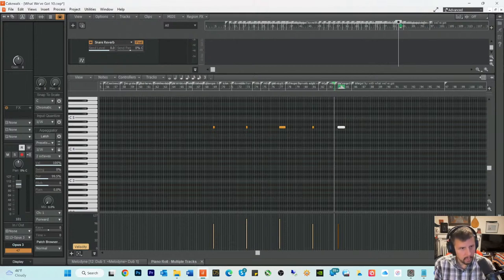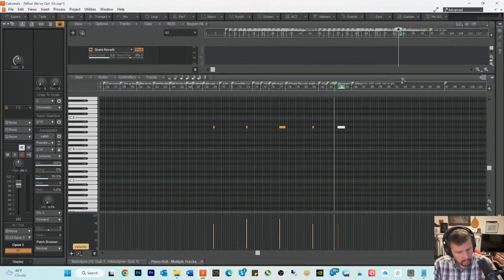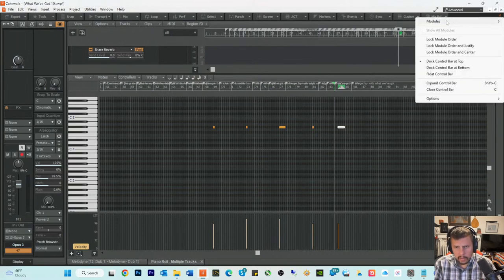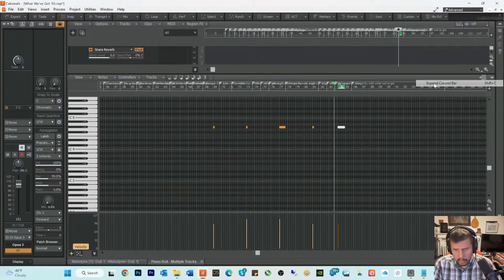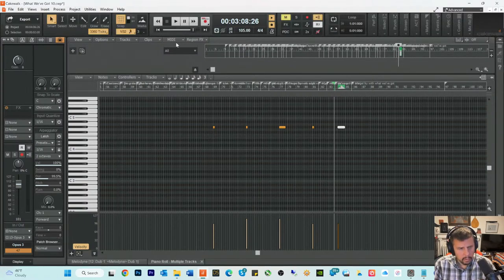All right, let's switch this. What's happened to my thing? Why is this all tiny like this? Dock control bar at top. Expand control bar. There we go. All right, now let's set this to snap to half notes, so it'll snap here.